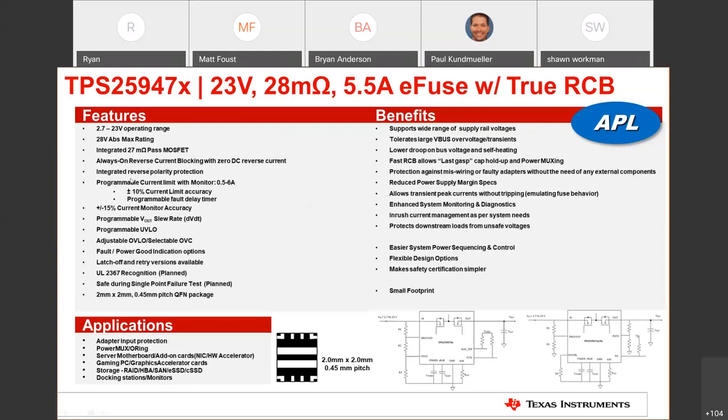One of the main benefits of this device is the always-on reverse current blocking with 0 DC reverse current. The blocking FET can be modulated to ensure that 0 reverse current flows through the device during a reverse current application. This makes this device advantageous for power muxing applications. Additionally, this device also has reverse polarity protection due to some internal circuitry which helps it to protect against miswiring.